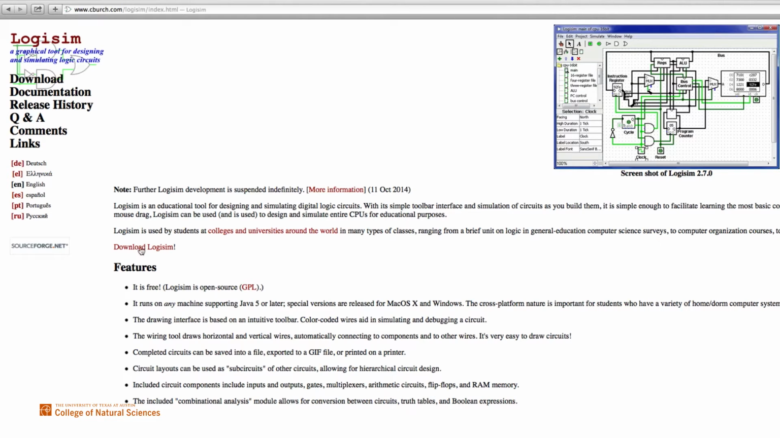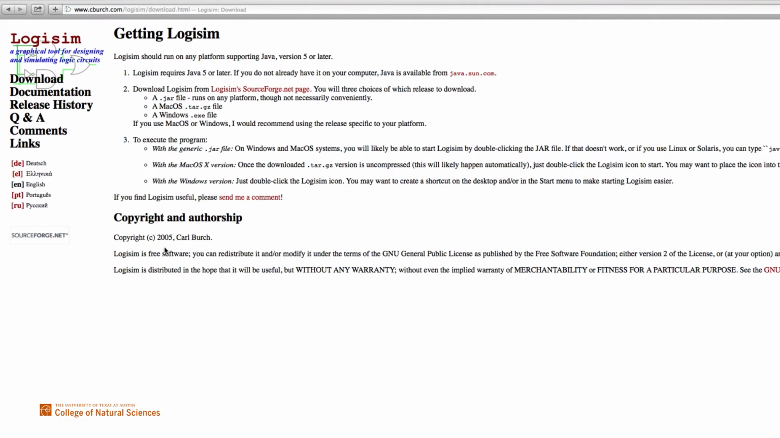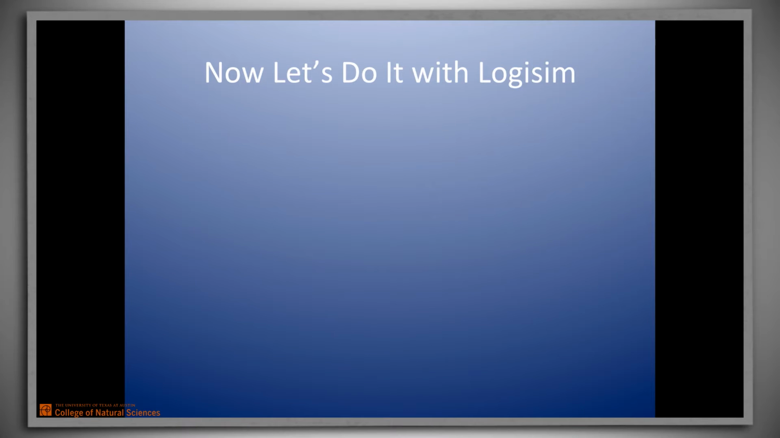This is the home page for Logisim. We see here this command right here that says download Logisim. If we click on it, we go here and we see the commands for doing the downloading. Notice that there is both a Mac version and a Windows version. If you click on the appropriate Mac or Windows file to download, after it downloads, it will then be ready to use.